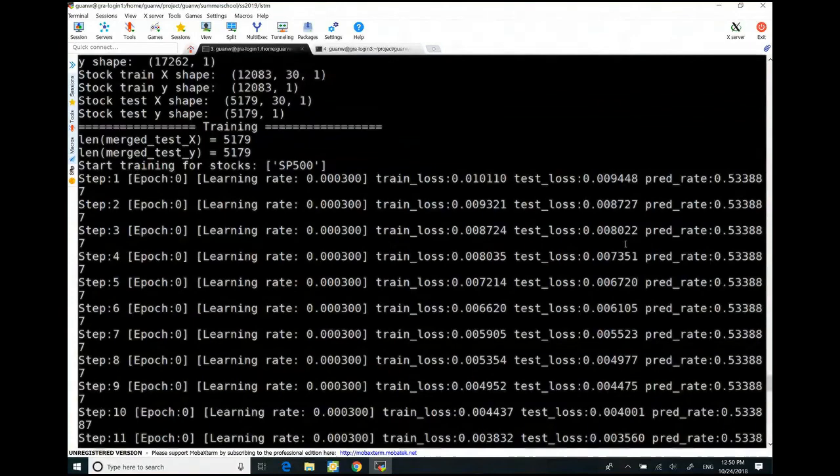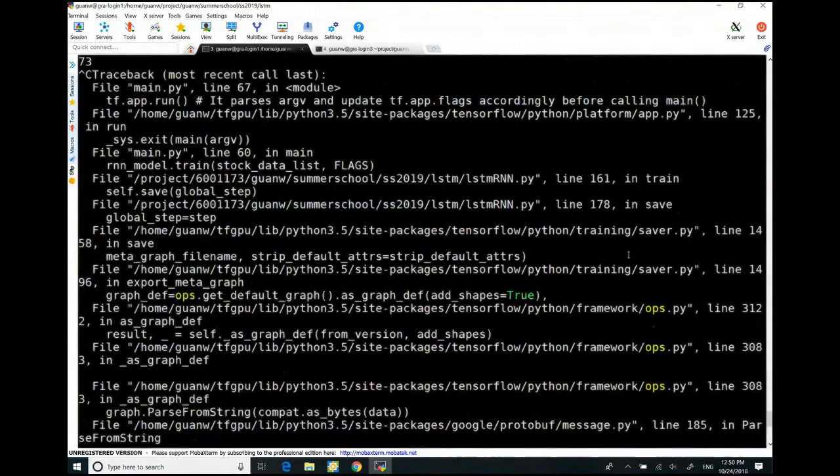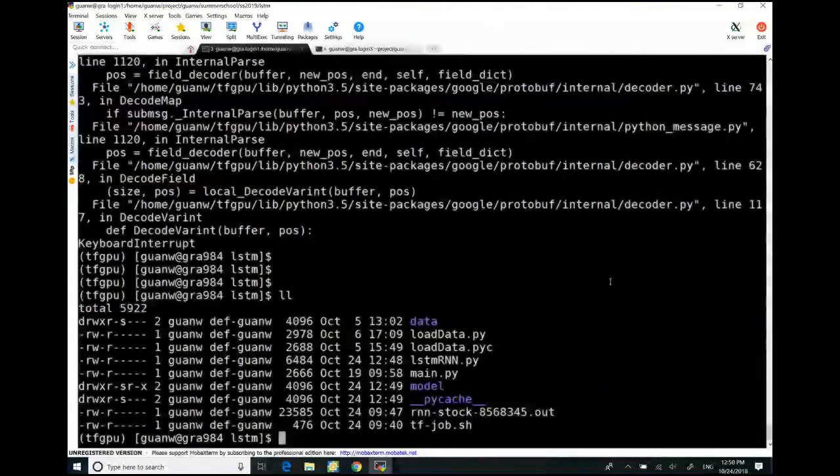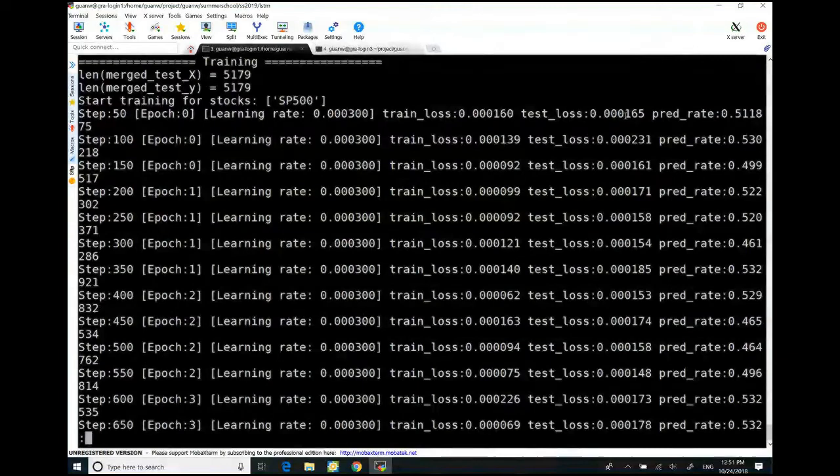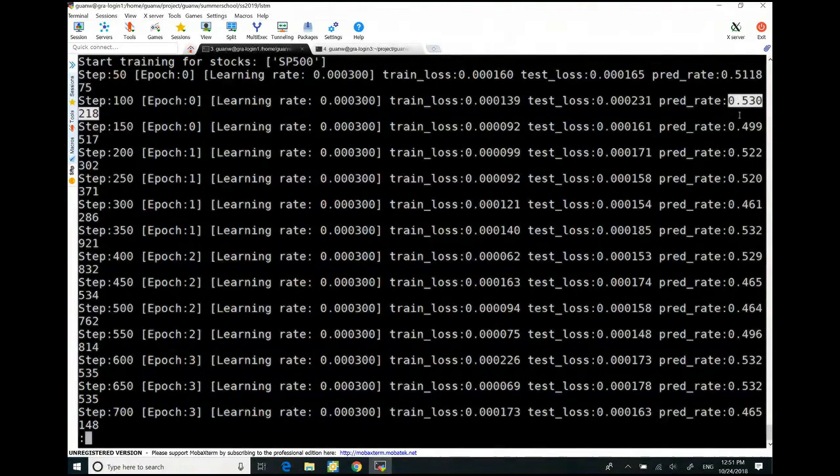But the prediction isn't very great at all. This is the result that I ran previously, where the output is every 50 steps. You can see the error is very, very low after 50 iterations and after 100 iterations. But the correct rate, based on the direction, is not great at all, although the error is lower.